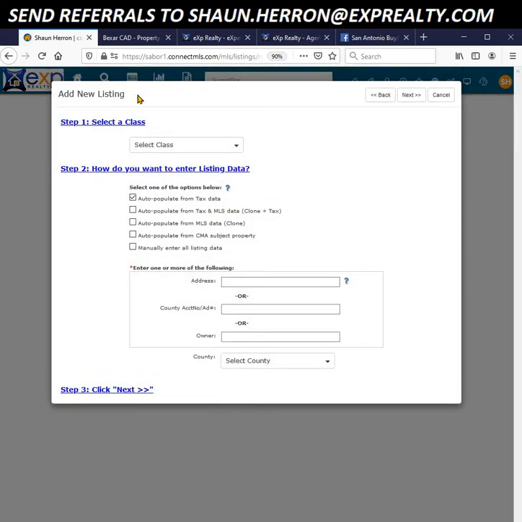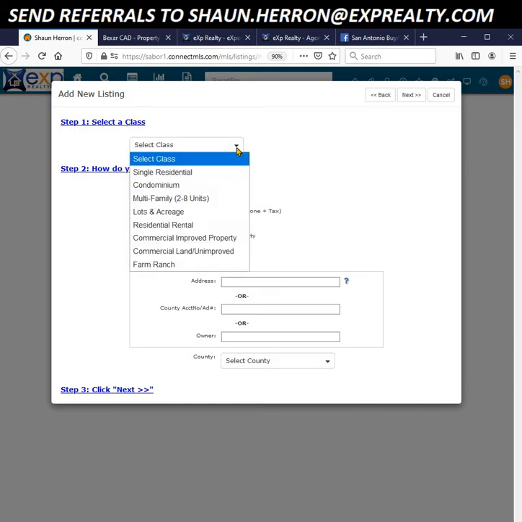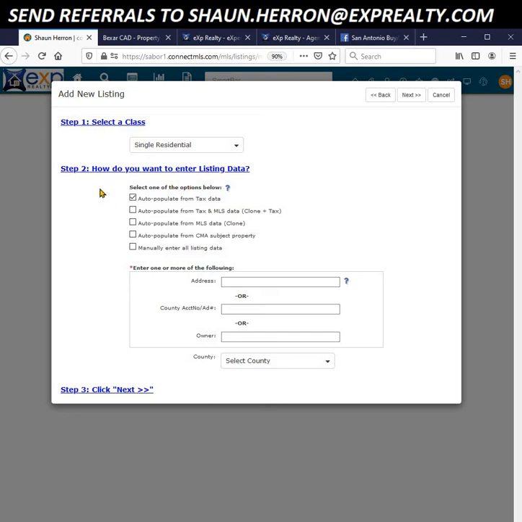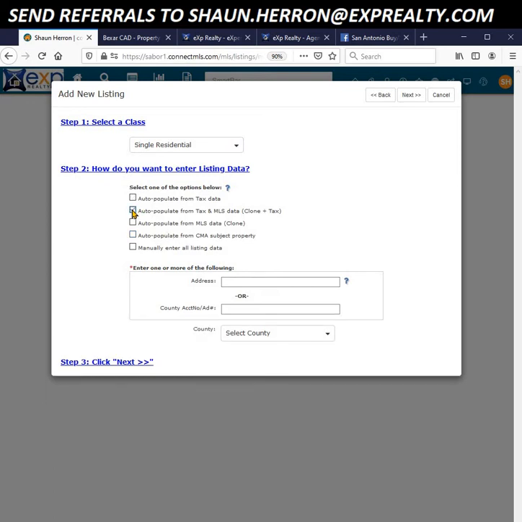The first thing we're going to do is add the listing. It's going to ask you to select a class. We'll pick single residential. Step 2, it says, how do you want to enter the listing data? It gives you some options here. You can auto-populate from tax data, or you can auto-populate from tax and MLS. I like to pick auto-populate from tax and MLS.